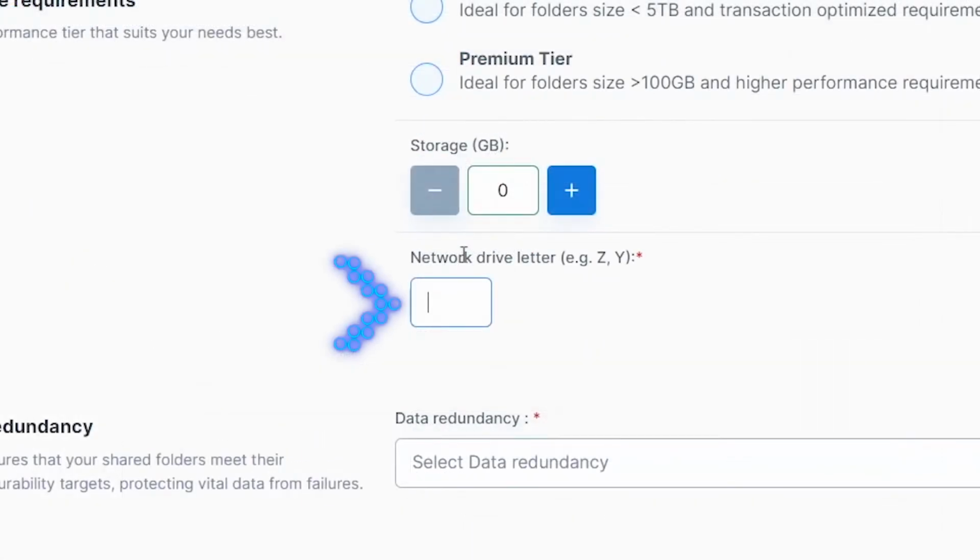Next, enter a network drive letter. This will allow your folder to have a unique letter designation, similar to how other hard drive disks and cloud drives are assigned letter designations. To avoid potential drive access errors, enter a letter designation not already in use by another drive on your network.